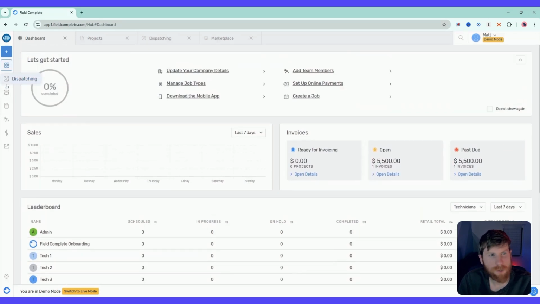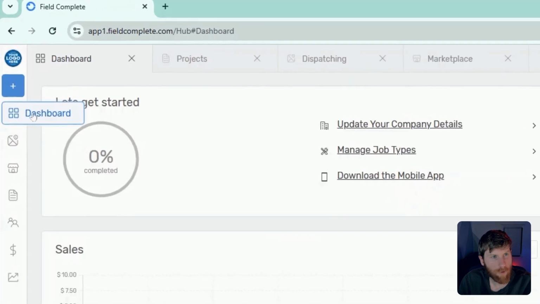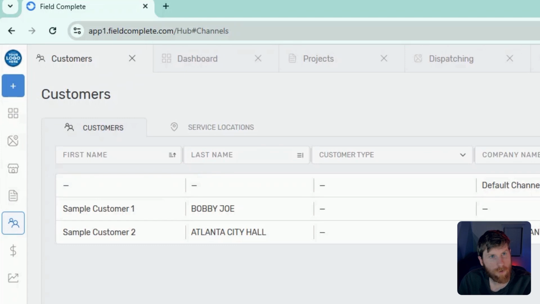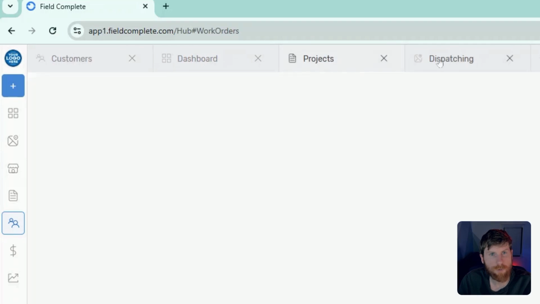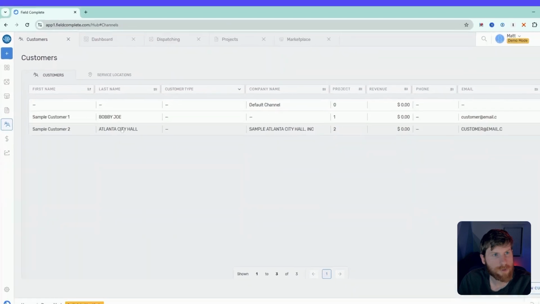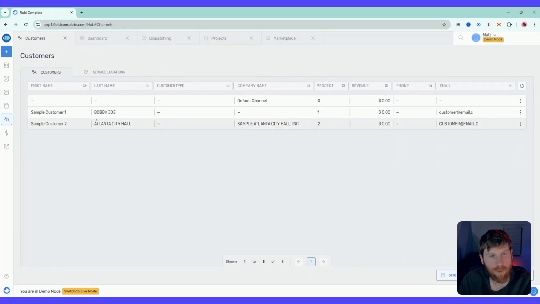And across the left sidebar, we have our dashboard that we're viewing now, dispatching, marketplace for integrations, projects, customers, billing, and reporting. And I like this layout here. So once you click on these on the side, they will populate up across here, and you can bounce between multiple tabs and close them out. You can also drag the tabs around. So the layout here is customizable, and I think it's user friendly.